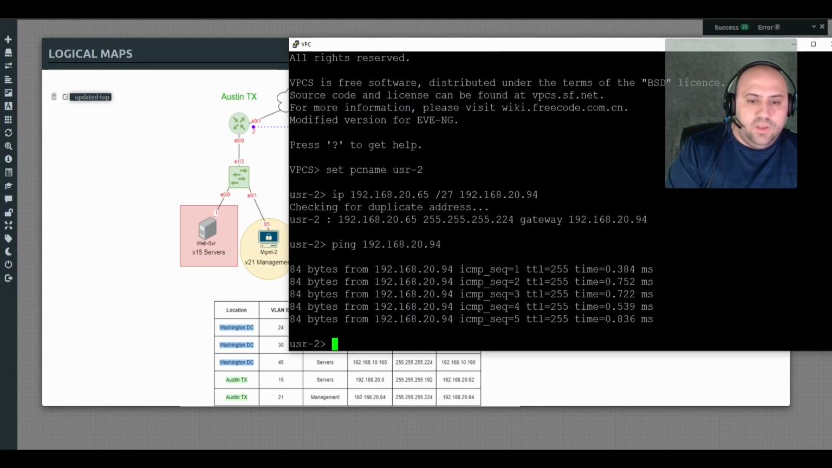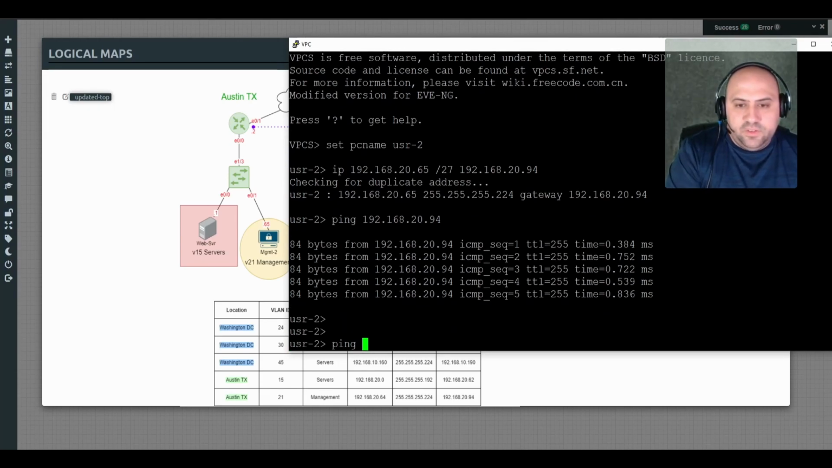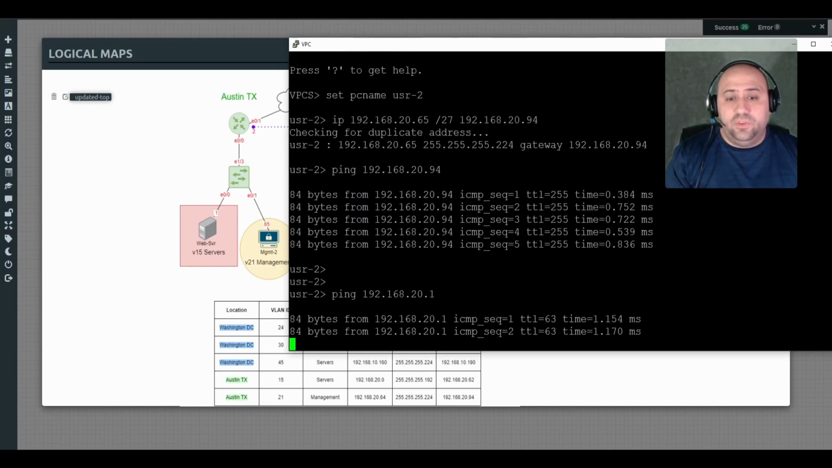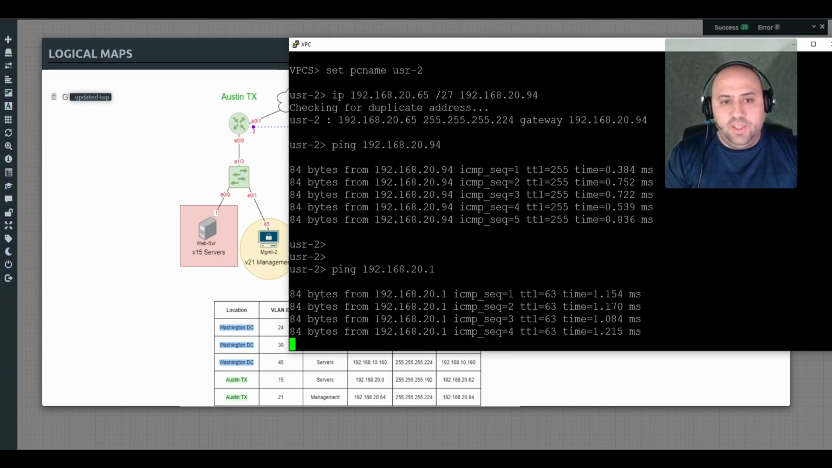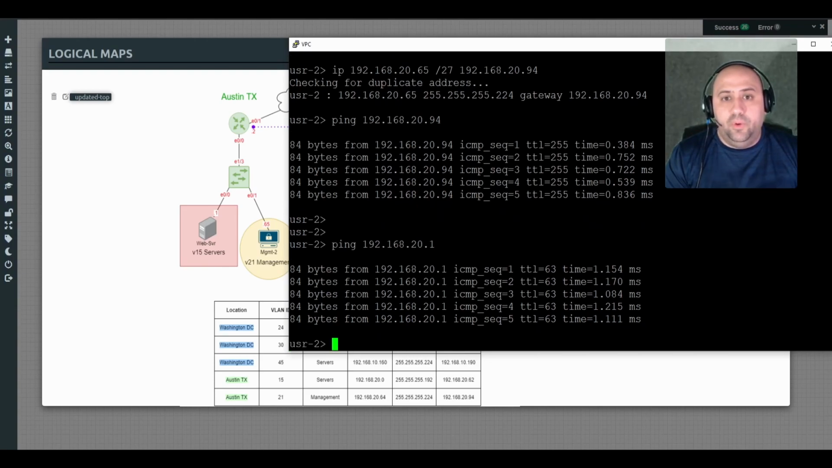Okay. And now let's do a test to the web server's IP, which is 192.168.20.1. Just to make sure that we have communications between the different VLANs through our router, which we do. So we are good on our LAN.